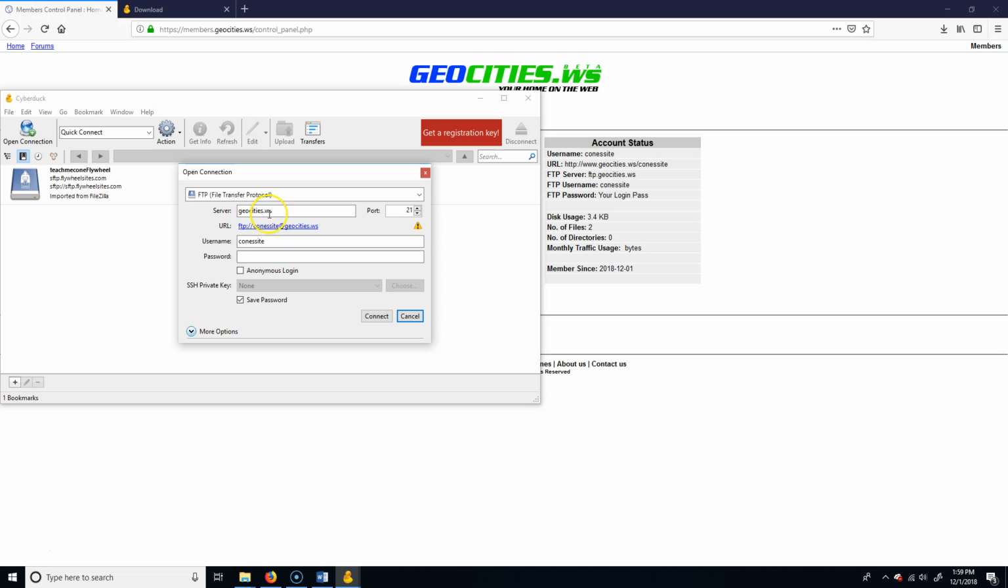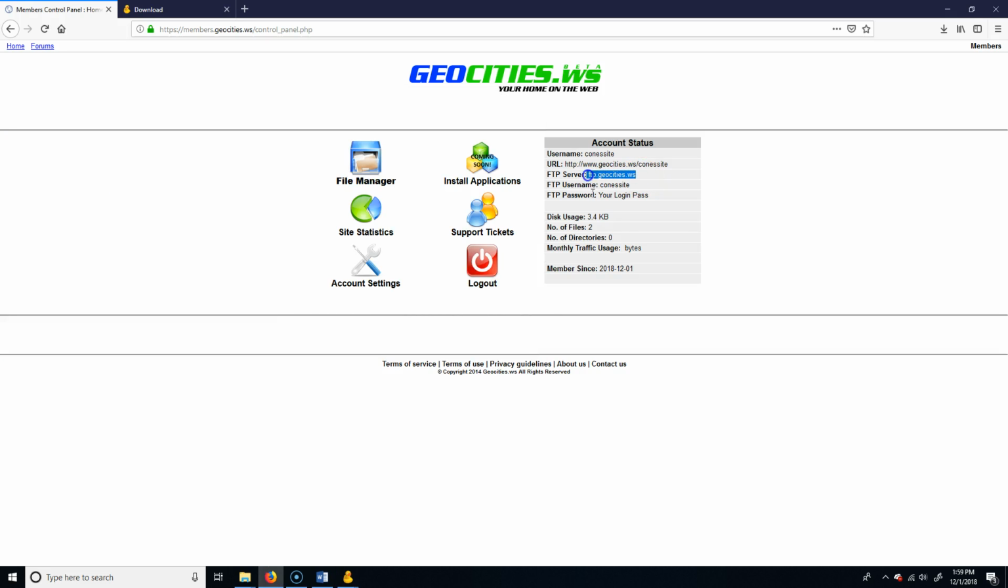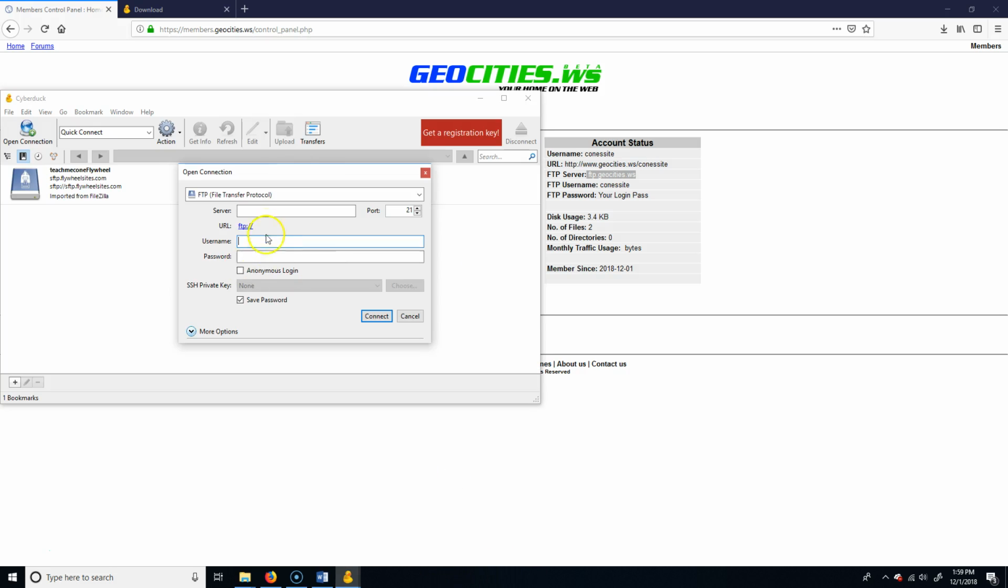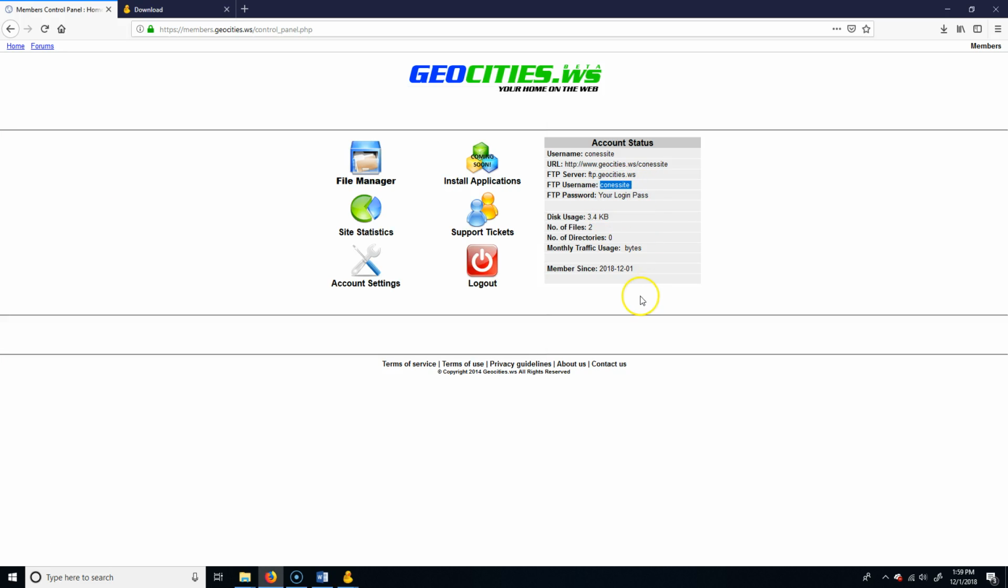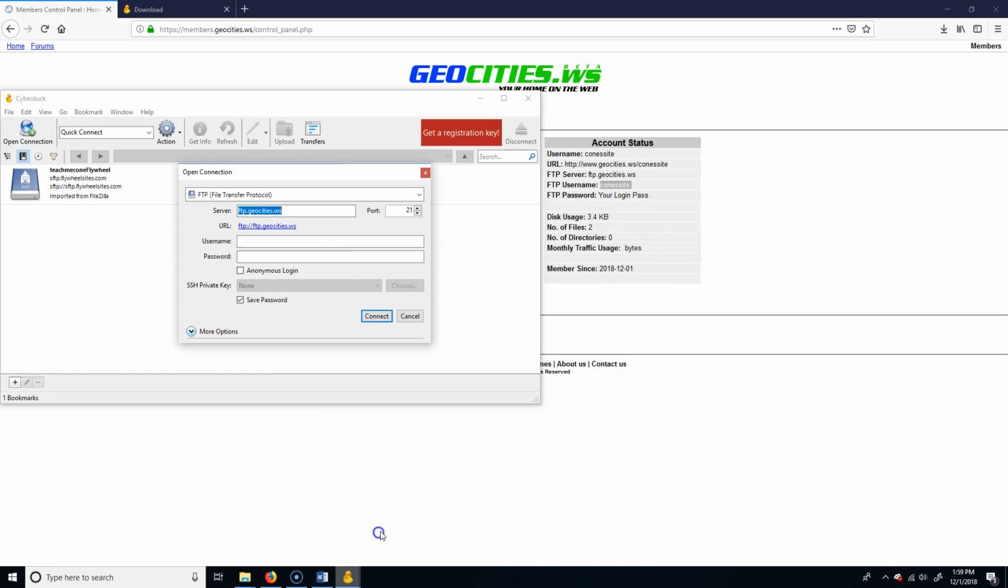And it's going to ask for the server. Oops, I already started filling this out earlier. So the FTP server is this. I'm just going to copy that, Control C or Command C, and then Control V, and then the username is this. Control C, boom, Control V, and then you need to know your password, and then you want to make sure it's FTP, File Transfer Protocol, and that it's port 21.